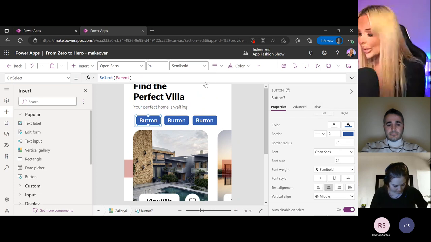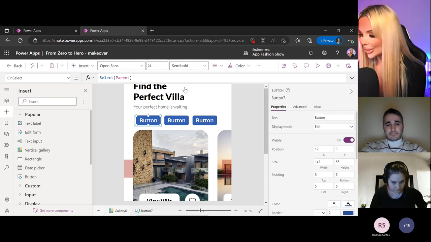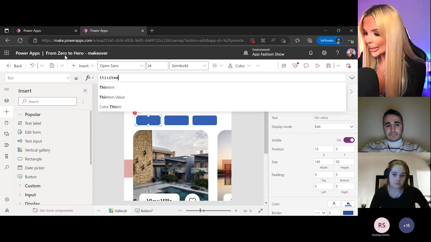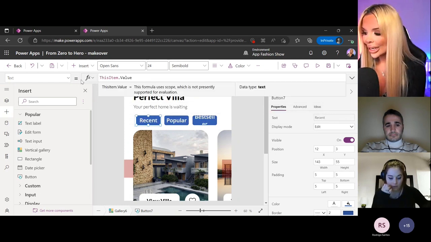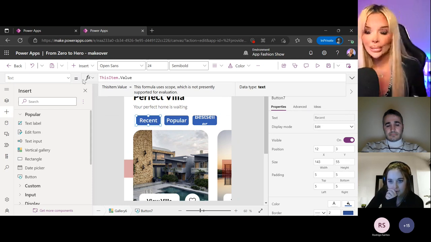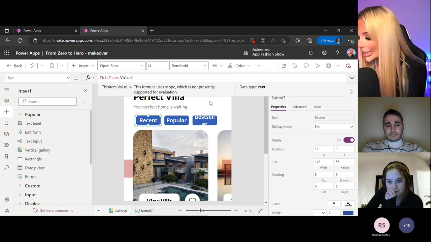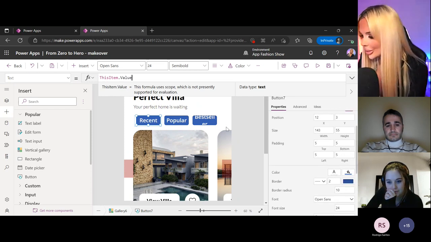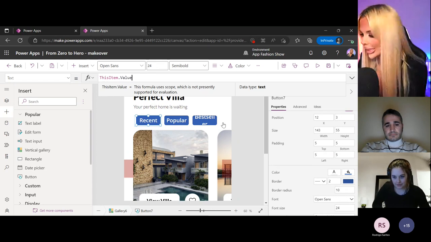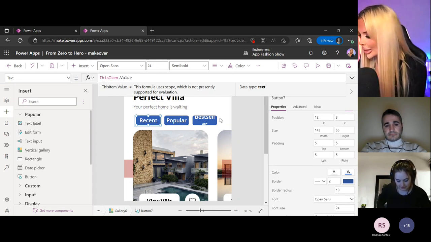The next thing that we're going to do is add some text onto them. So we're going to go into our button text and I'm going to type this item and then value. And just like that, we have the text there already. So we have a drop down replaced with a gallery. And let's fix the small touches in here now. So I'm just going to change the color of that to match a kind of branding, which we'll do in a second. And we'll change the text as well.